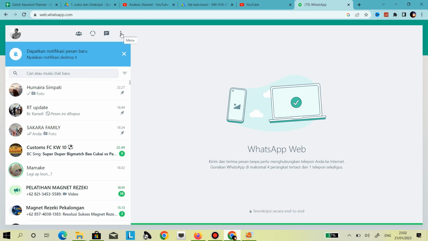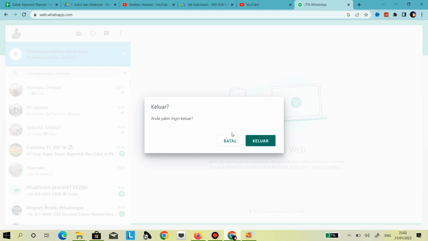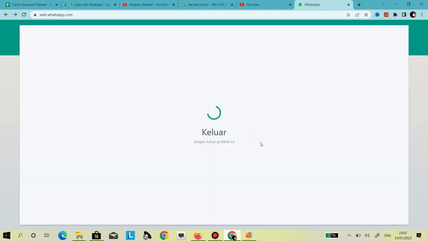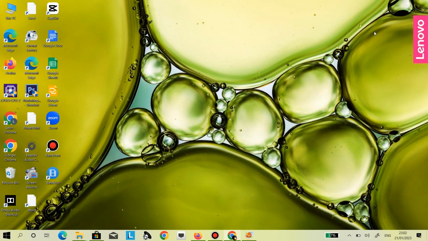Okay, so I think this is how the tutorial on how to open or use WhatsApp Web goes on your laptop. Before we close, make sure that you have logged out. Just click the three dots menu on this WhatsApp Web and then select logout. This will appear like this: are you sure? To make sure that you want to log out, just click log out, and then you will automatically log out of WhatsApp Web from your WhatsApp on your smartphone.